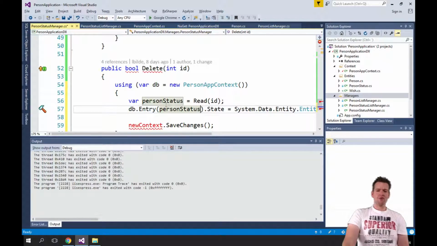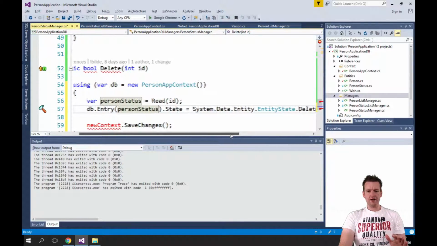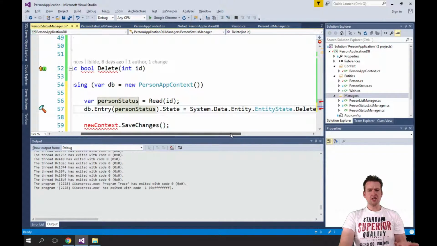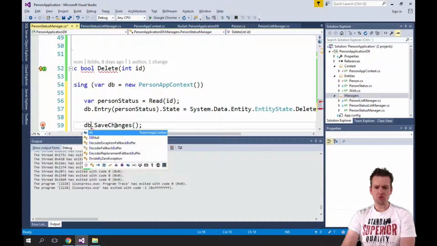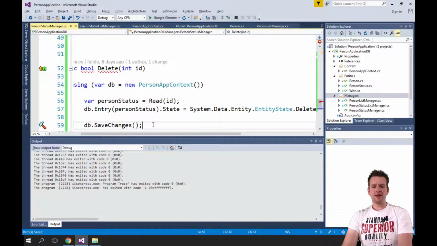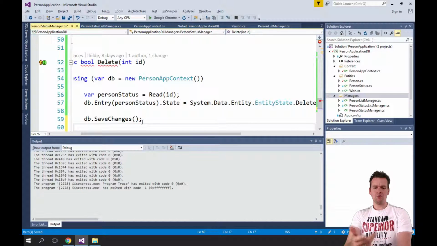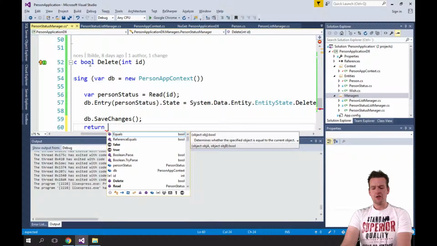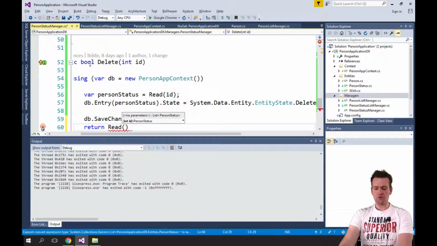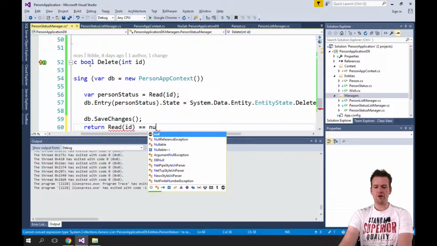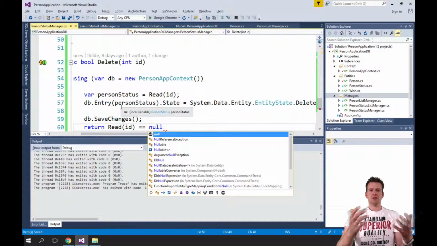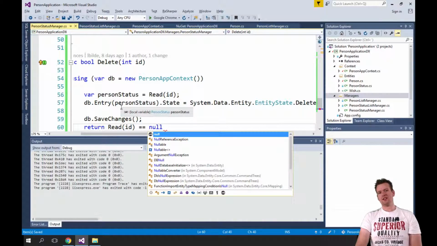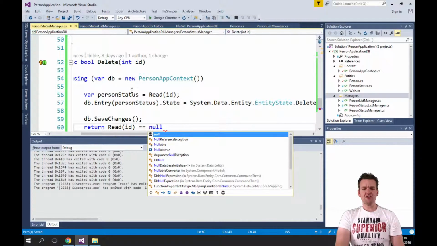So what we'll do is we'll grab that person status and just set its state to, oh, wait for it, delete. So we set the state to delete, and then we ask the database to save those changes. And now what we can do is we can return a Boolean value in our system saying if he is actually deleted. And that's pretty simple. We can just return whether the read is actually null. So if we don't find the student anymore, because it's null now, ta-da, the student has been deleted. He's not in the system anymore. So that's all it took for the delete part.